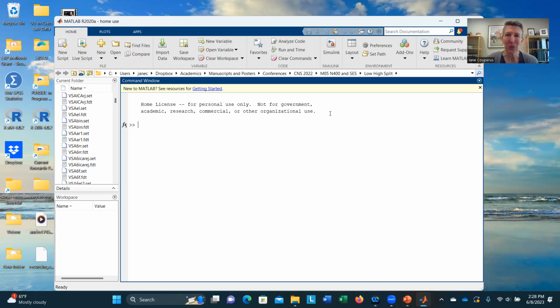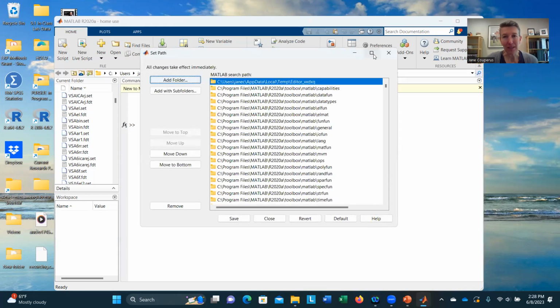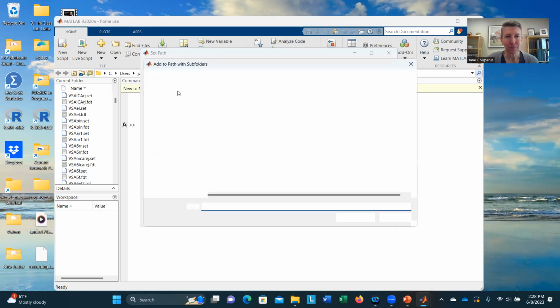So the first thing you do when you open MATLAB is you need to set a path to where your plugins for MATLAB are for EEG Lab and ERP Lab. So you're going to use this Set Path button. It may be in a different place on your computer, but look for Set Path. And then you're going to go to Add with Subfolders. The reason you don't do Add Folder is you're going to miss all of those folders that are in it that you actually need. So you're going to use Add with Subfolders.